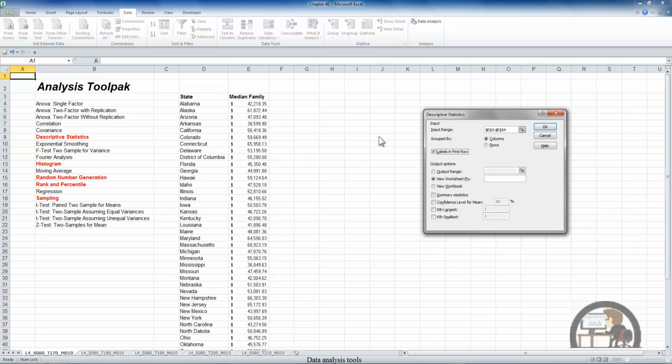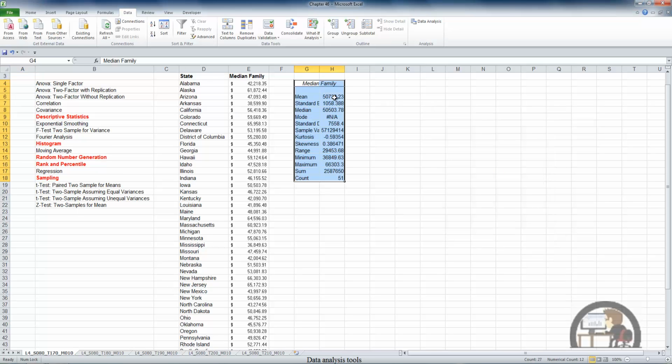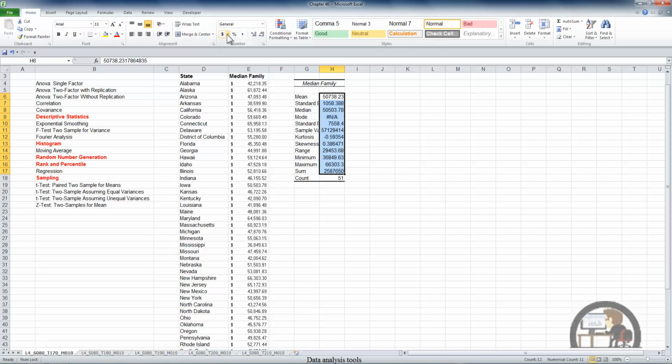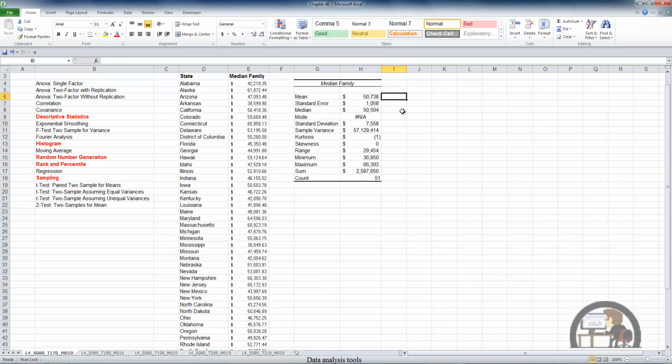I have the ability to output these statistics either in a selected range, which is what I'm going to do on the worksheet. We're not going to put it in a new worksheet, although we could, and we could even put this output in a new workbook. The output that I'm after is the summary statistics. I'm going to left-click OK and acknowledge that, and then format this so it looks a little bit more consistent with the data, which is dollars. Widen that column so we can read it.